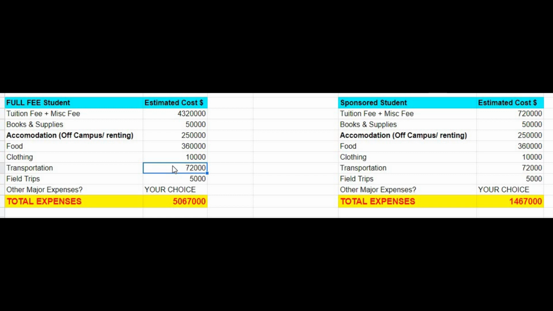And another thing is that when you're renting, you have to travel to school. Some people rent in the vicinity of the campus, so you can just walk to school. The transportation wouldn't apply to you in this case. But if you live a distance from school and you have to pay a taxi or call a cab, etc., the transportation cost would apply to you, and it's the same $72,000, and the other things basically are the same.